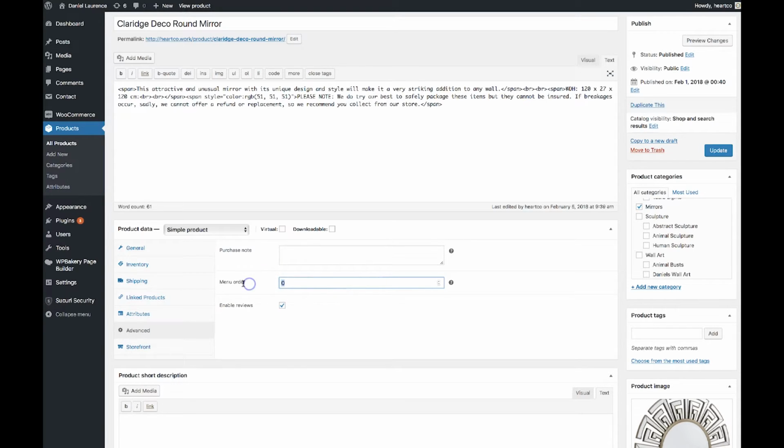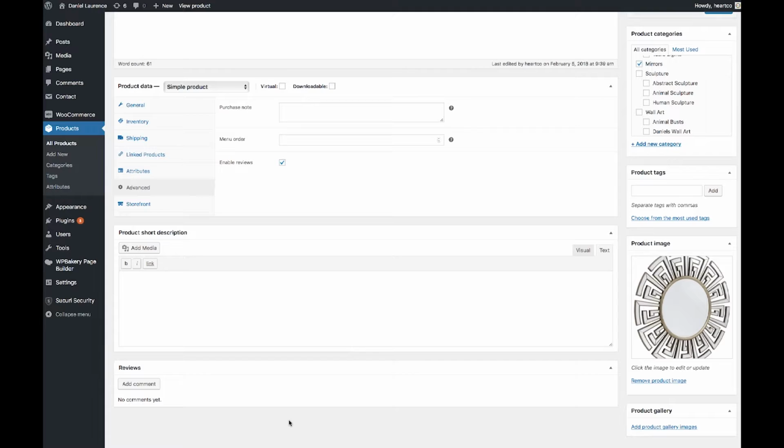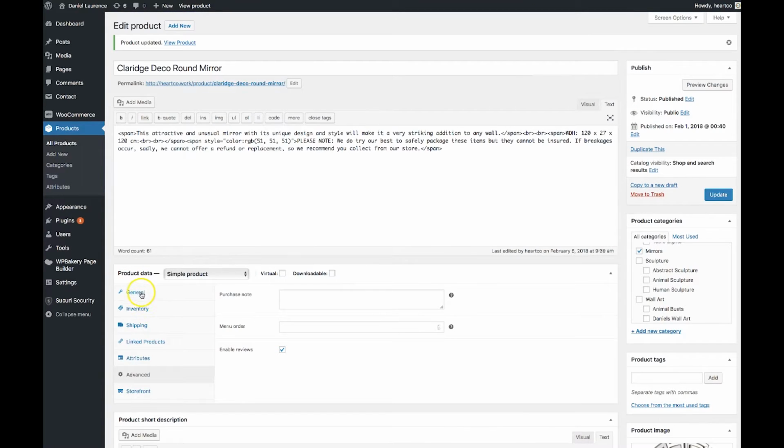But if you were to put number 1 in there, that will mean obviously that will be the first item on the menu list. Enable reviews, pretty self-explanatory. This will just enable this box down here, which gives customers the ability to write a review about your product, and you can manage your reviews here. You can actually tweak them, edit them, hide them, or trash them once they've been left, depending on the quality of the review. So those are the main settings over here of the simple product: general, inventory, shipping, linked, attributes, and advanced.